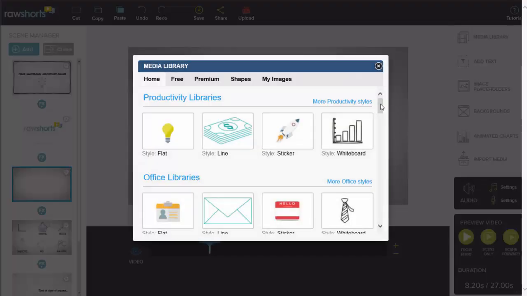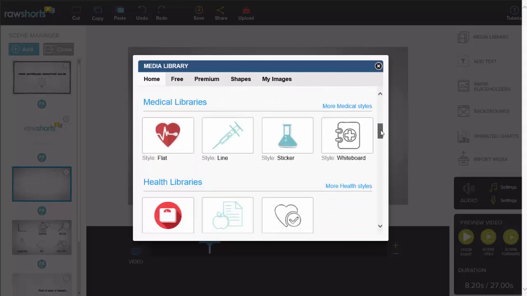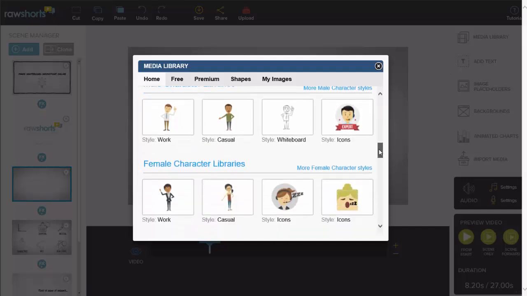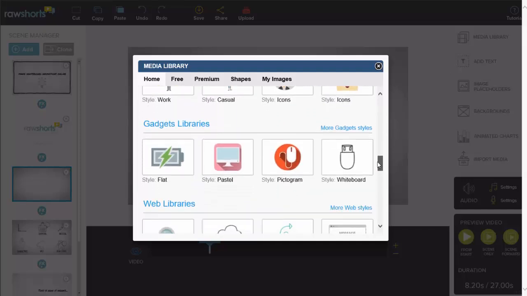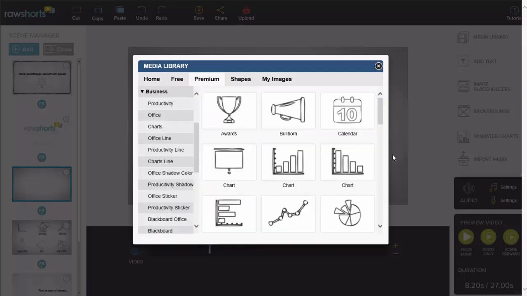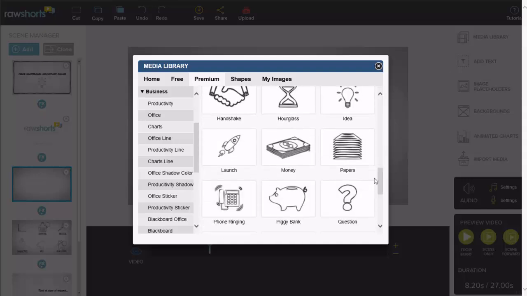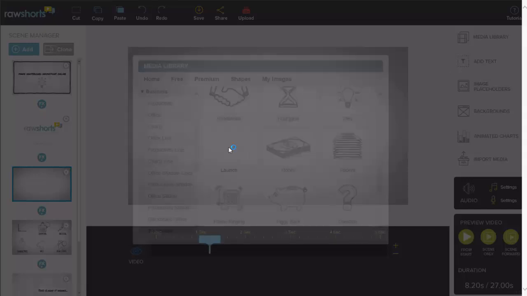Once you have the builder loaded on your browser, click on this icon to bring up the media library. You'll notice it's broken down into categories or industries, and within each category you have different styles such as flat, pictogram, or whiteboard, for example. Let's load this library. So these are some of the animated whiteboard icons for the business and productivity category. Let's go with this one.